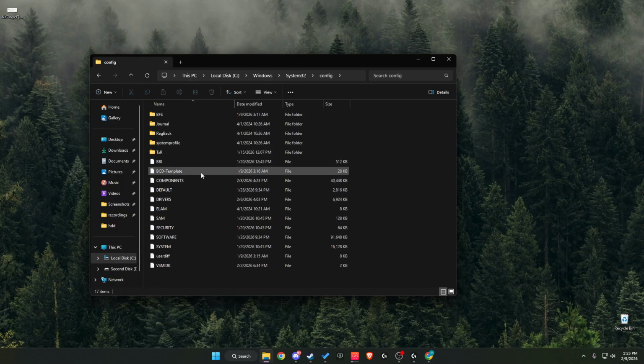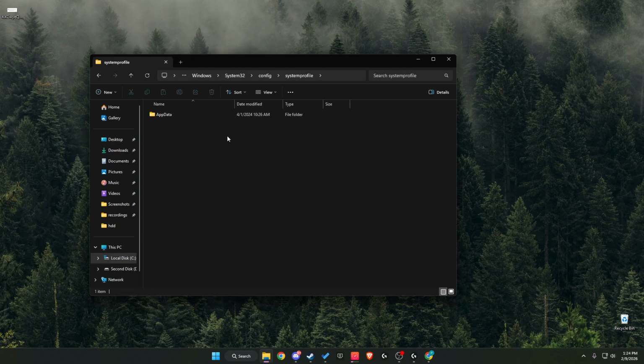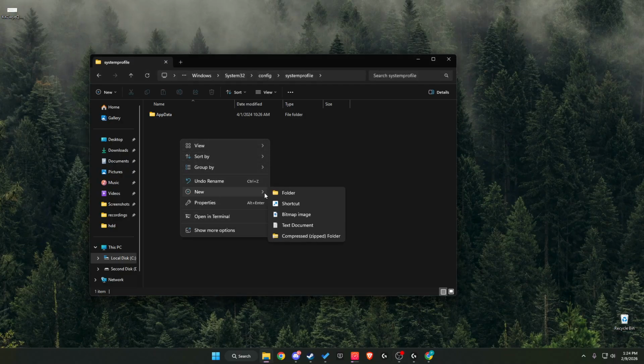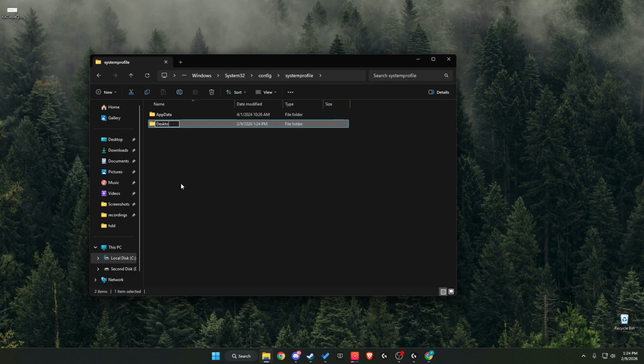Click on it, then look for systemprofile, and then you should see AppData here. In this place, you just need to right-click on it, then select New Folder and name it Desktop. Then restart your computer and see if the problem persists.